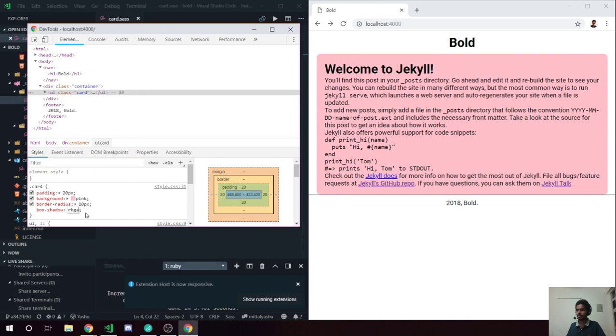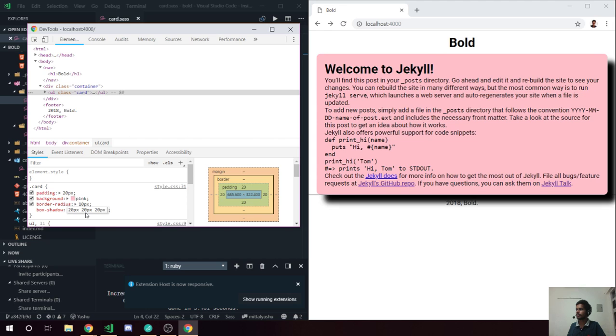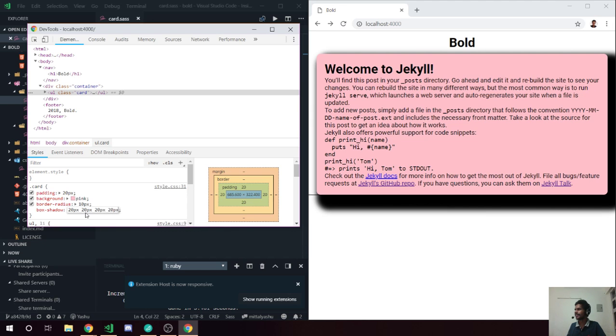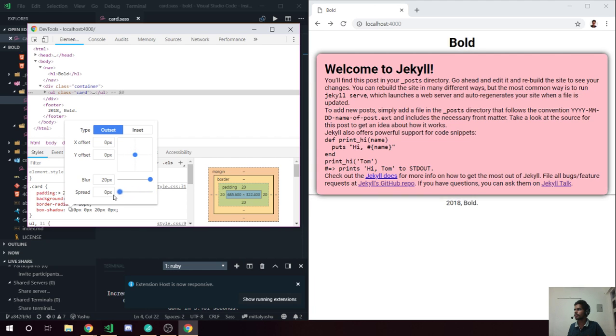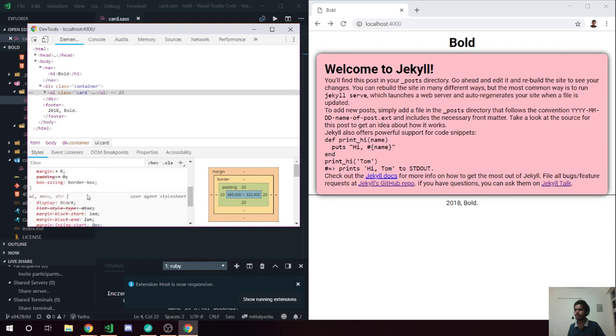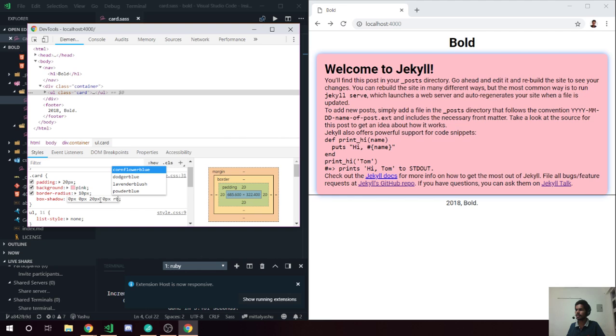Yeah, we don't need that. We need RGBA. We need 20 pixel, 20 pixel, 20 pixel, again 20 pixel. I don't know, so how will that work? Wow. Okay, so spread should be 0. A blur should be a little bit. I need to give the color also some kind of RGB. So we can go for light black, I suppose. Yeah, it looks good, not bad.